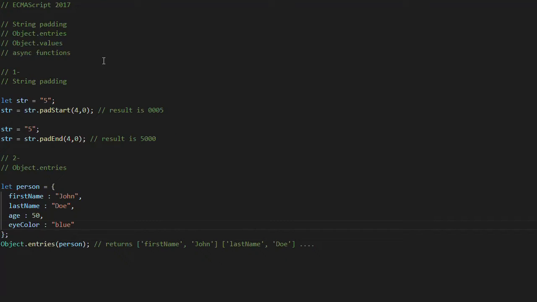So ECMAScript 2017 added these four features in JavaScript. We'll go one by one. String padding, that is String.padStart and String.padEnd, then Object.entries, then Object.values, and async functions.